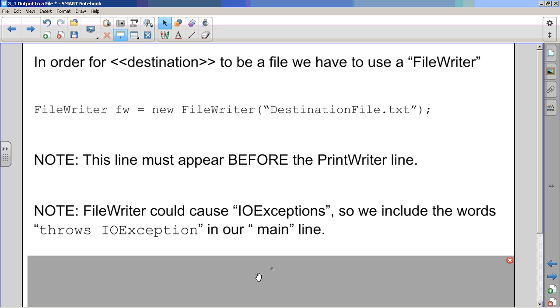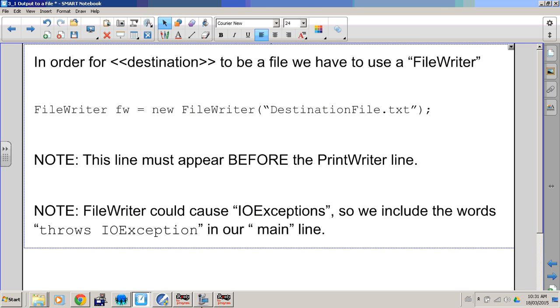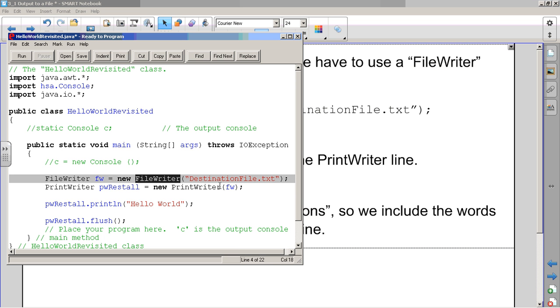So add that to your note. FileWriter could cause IO exceptions, so we include the words throws IOException in our main line. Oh, by the way, I meant to mention this when we started the note. To make it look like this, these commands that are in the different font, that's Courier font, and that's what makes it look like Ready. So if you want to make your note look like Ready, that's Courier. This is just my default font that I like, which is Arial. So this in here is Courier, if you want to make your note look beautiful like mine. Okay, by the way, now that we've thrown that exception, this should work.